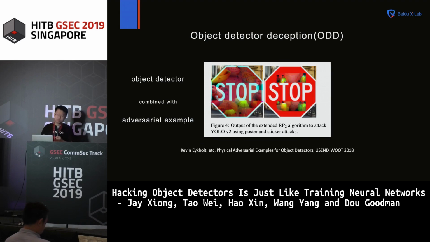This technique inspired more and more researchers in this area to study what happens if the adversarial phenomenon occurs on object detectors, since they share a very similar architecture. They both consist of several convolutional layers and max pooling. So object detector deception is a combination of object detector and adversarial example.